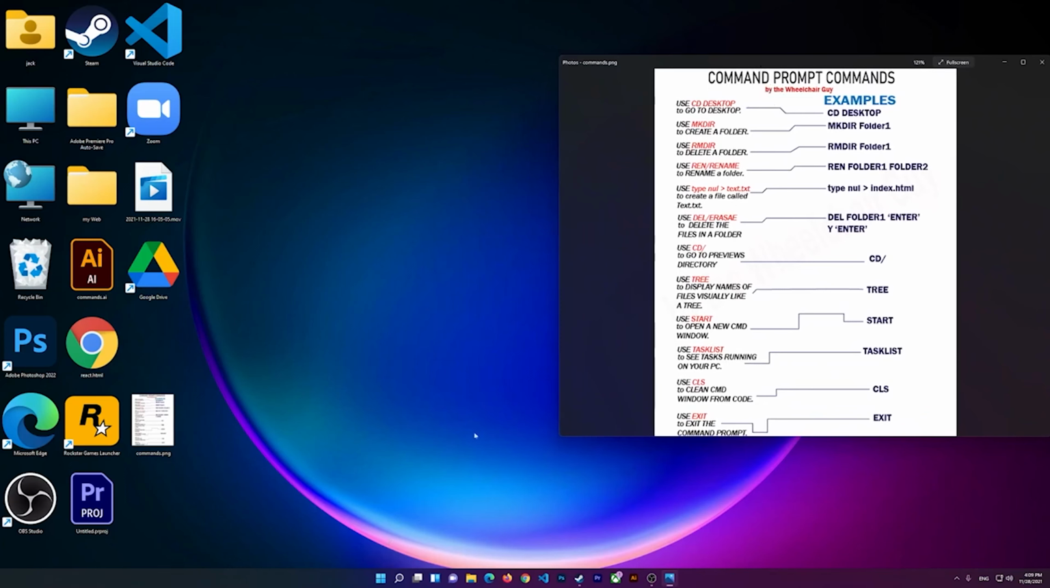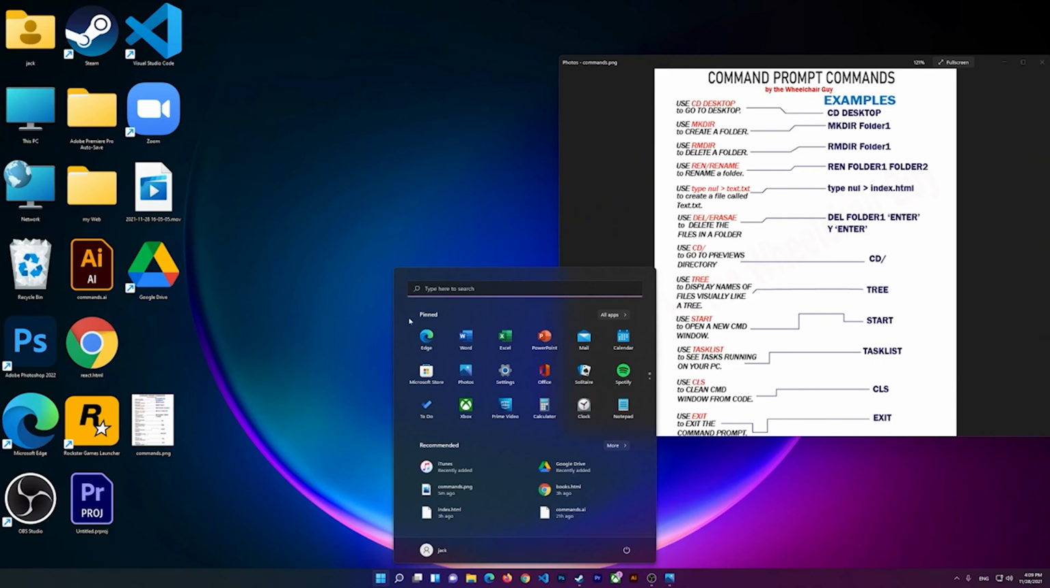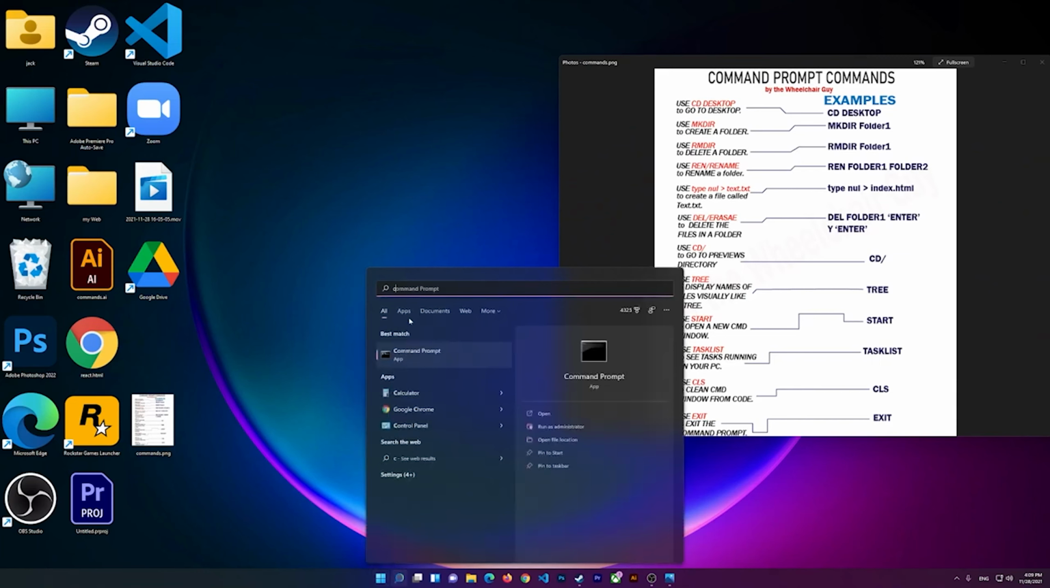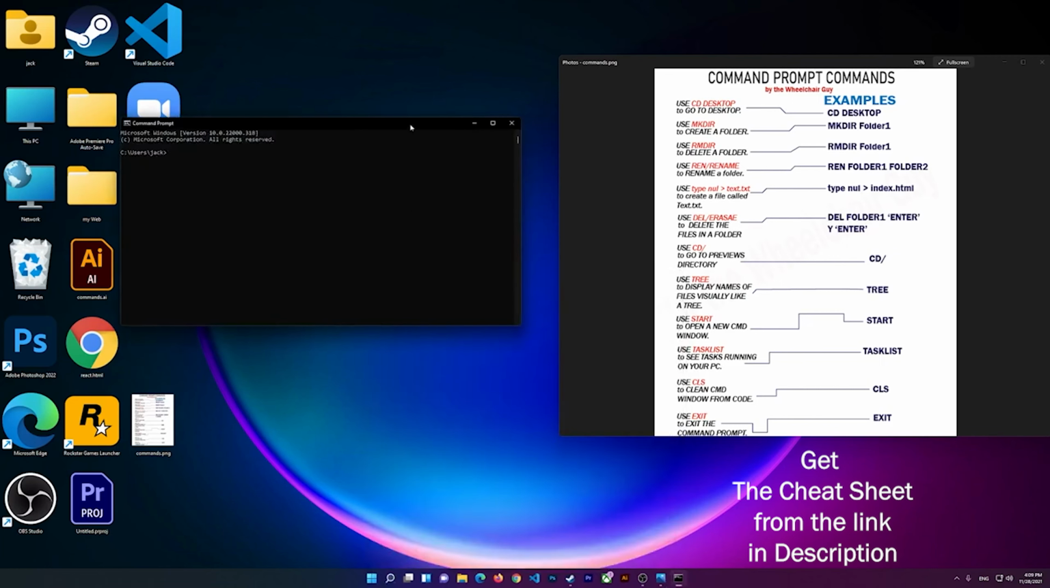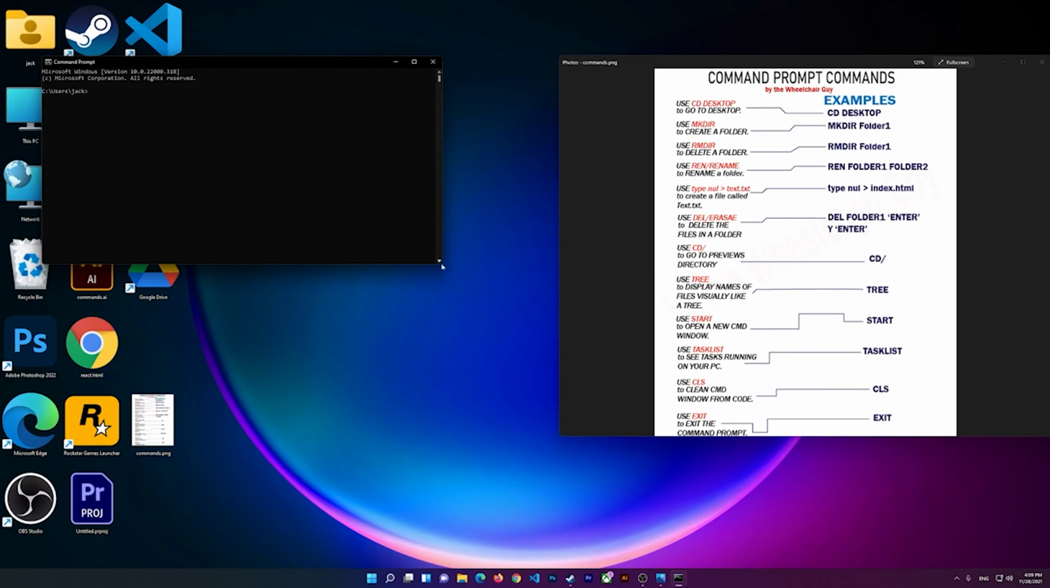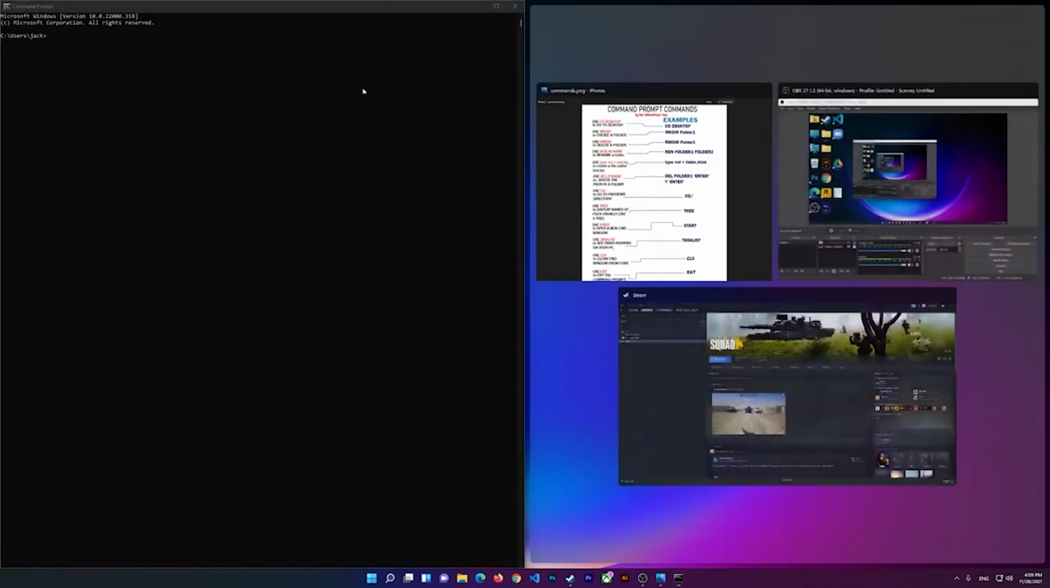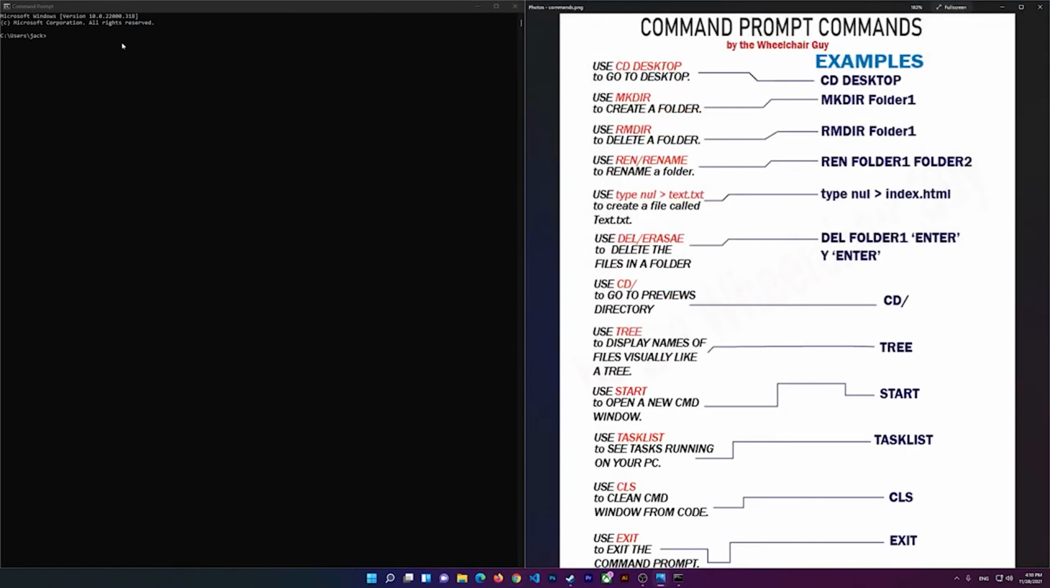Right here I'm going to click on start and type in cmd, and it will show the command prompt. Just one click on it, and right here we have the command prompt. Let me move it here, and let me move this one here. Alright, so we have the command prompt on the left side, and we have our cheat sheet on the right side.